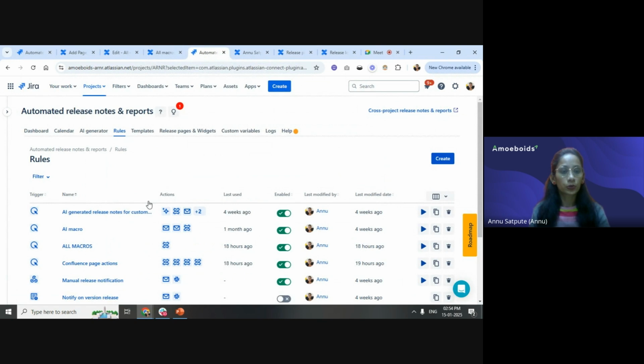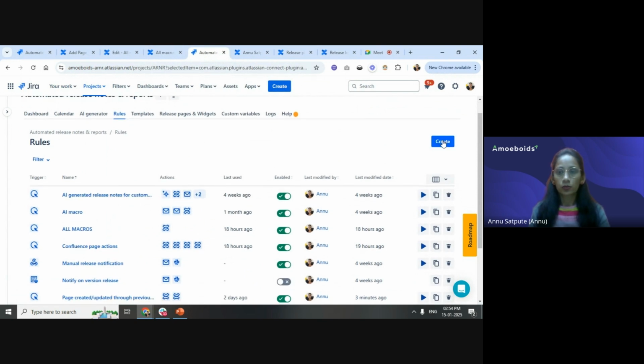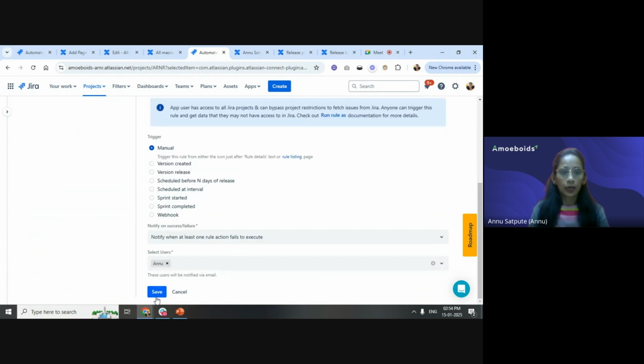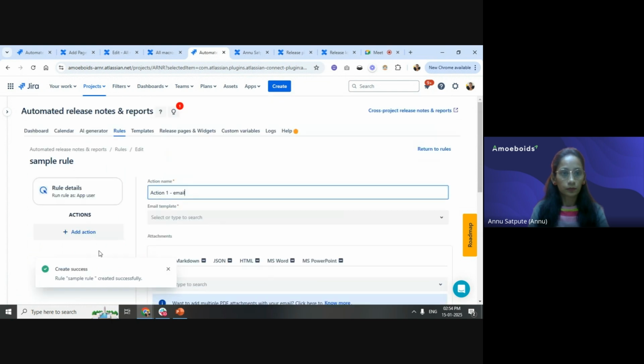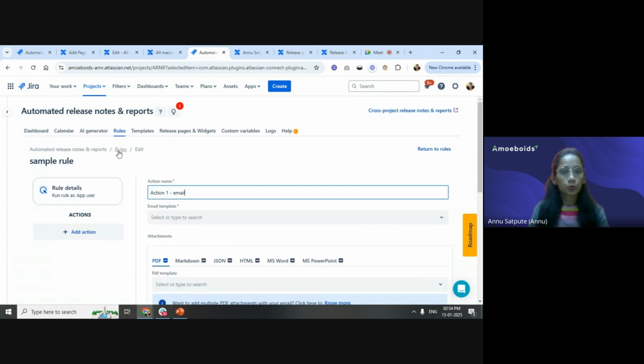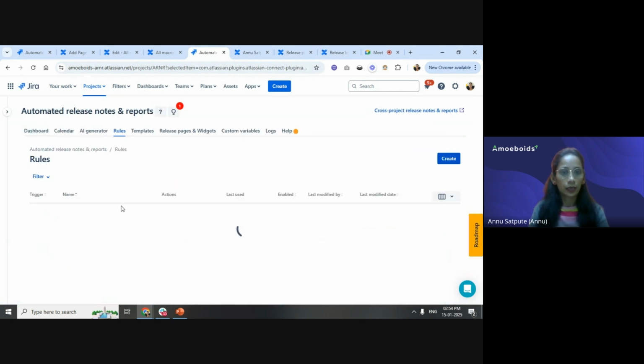Now, moving on to the rules part. So I'll quickly create one sample rule here, right? Because I just want to show you the actions that you can add within the rule. So you can see this is the publish to Confluence old action, which is for the old editor, and this is the one for the new editor. So I'm just going to show you the existing rule that we have.